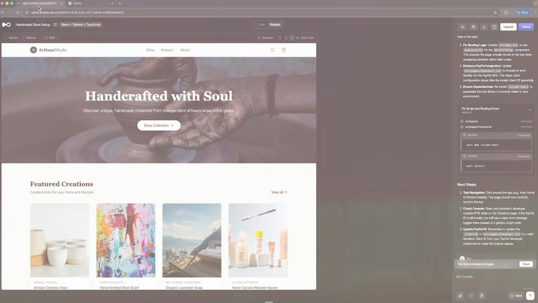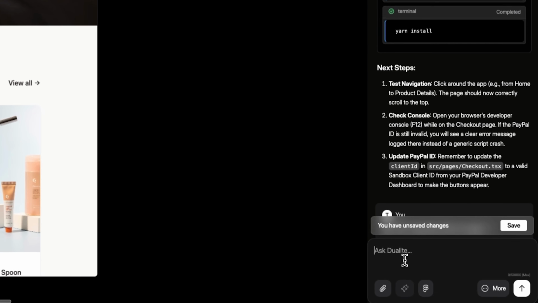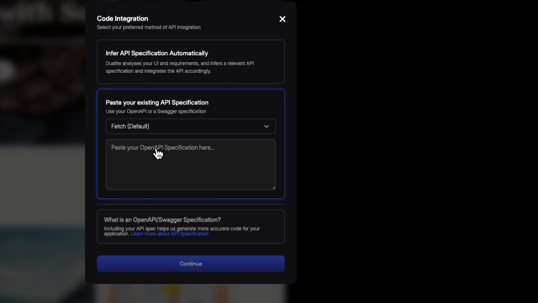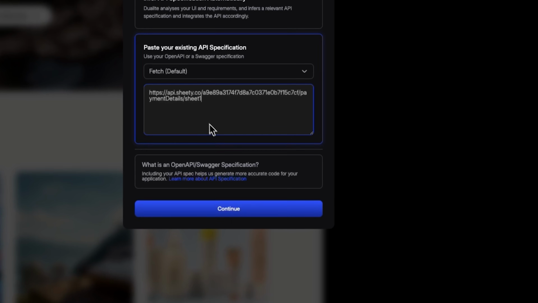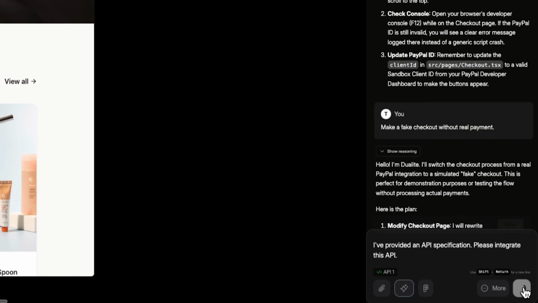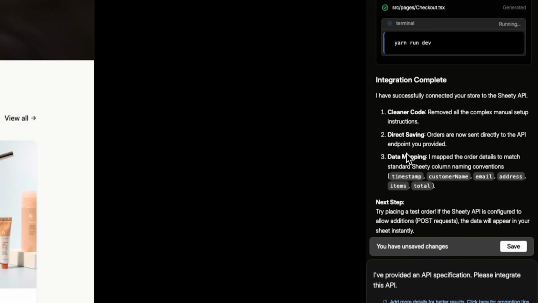Thanks! Now the spreadsheet is ready and everything syncs automatically. Folks, let's set everything up in the Custom API Integration section. I create the API specification with this link and enter a prompt describing the Sheety integration for customer data from checkout. Then I send it off and wait for the result. It analyzes everything and sets up the integration, even mapping the data automatically.